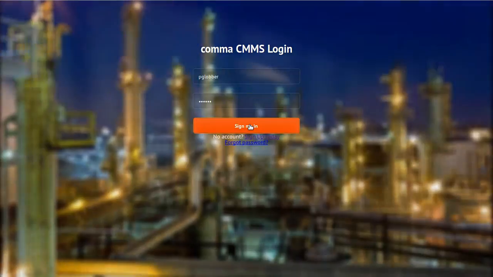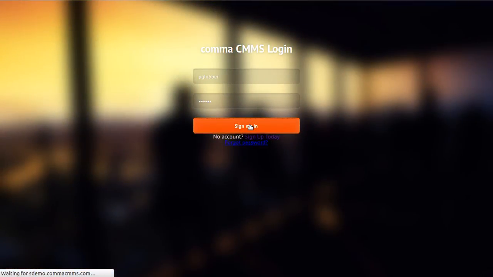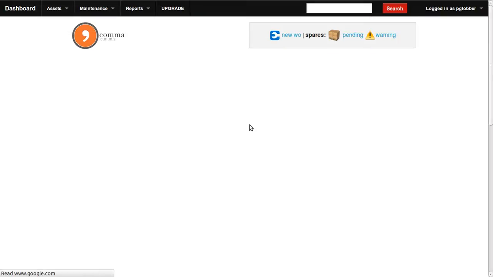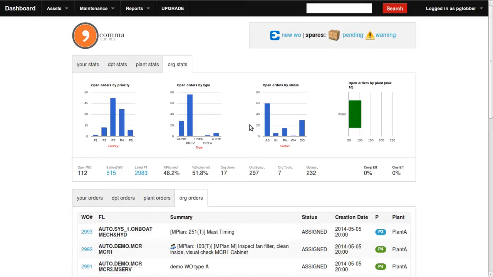Let's start by logging in. Once you log in, you are taken to the dashboard page where you can get a glimpse of what is going on with your maintenance work. Namely, you can see some quick stats on your work and, depending on your permission levels, access stats on the overall maintenance performance of your plant or even your whole organization.